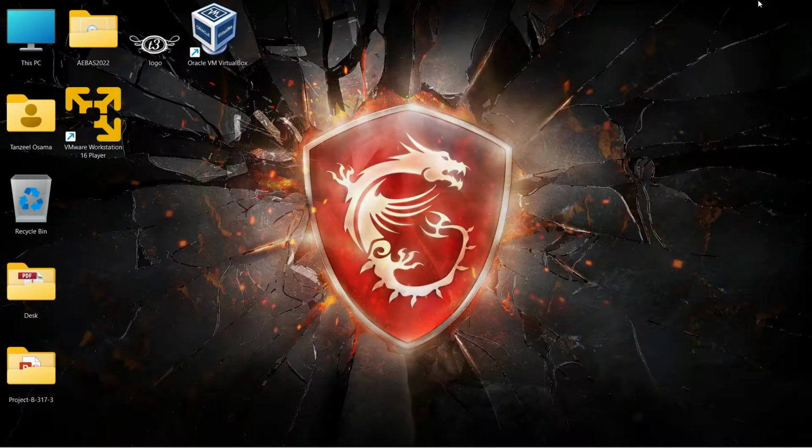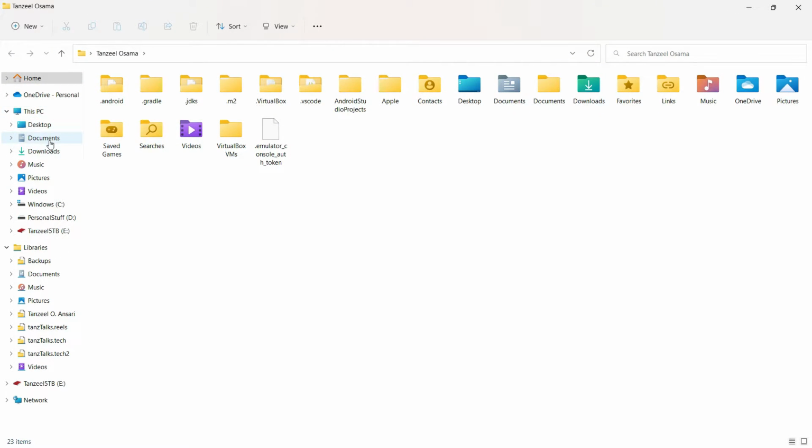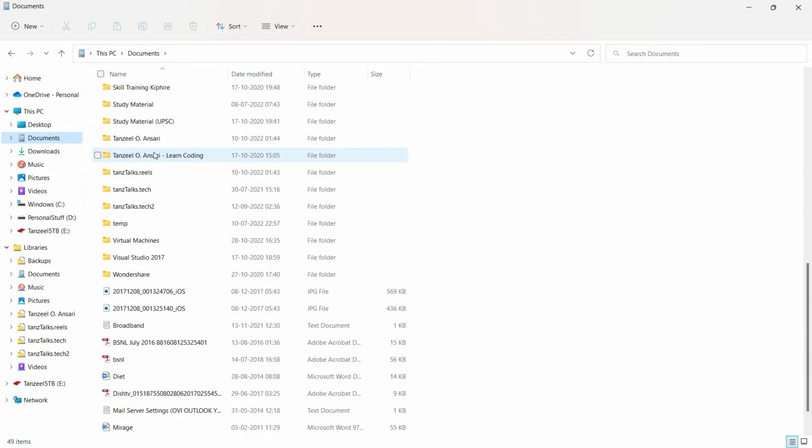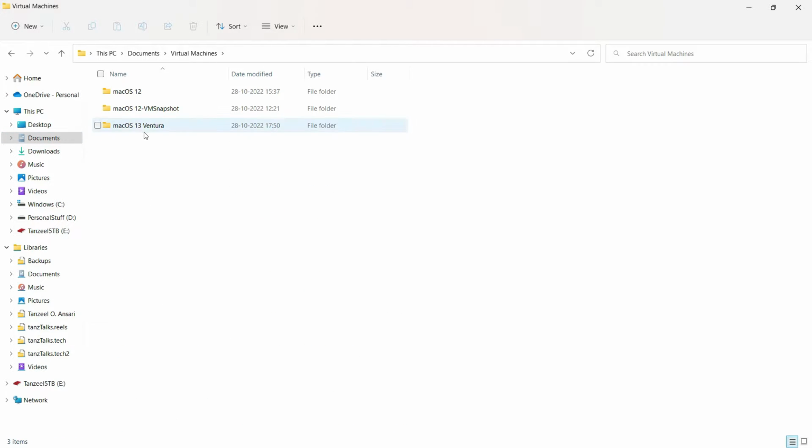So quickly open the directory in which you have saved your virtual machine for macOS 13 Ventura. The default directory will be your computer, then Documents, then Virtual Machines, and inside that folder you will have different folders for different virtual machines. Just as in my case, this is the default folder for virtual machines in VMware Workstation. So let's open macOS 13 Ventura.